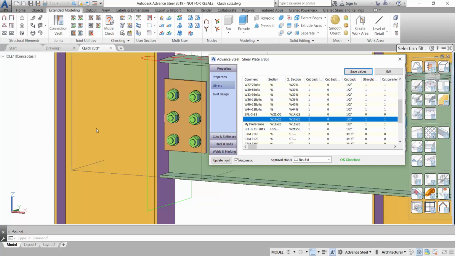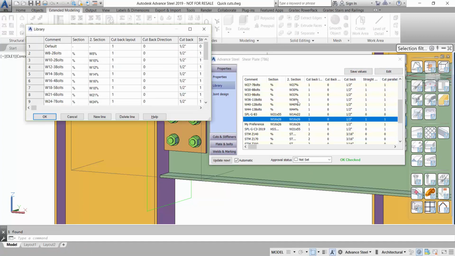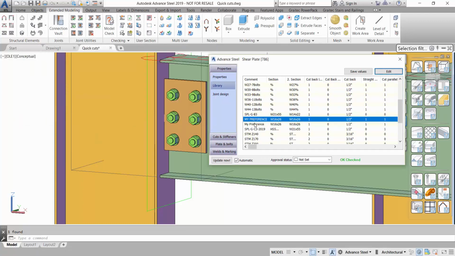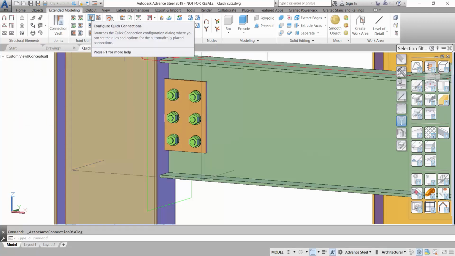Section 1 would be the column, and Section 2 the beam. So we'll just put in a name, MY PREFERENCE, all in uppercase. Once that's done, select OK and exit the shear plate properties dialog box.